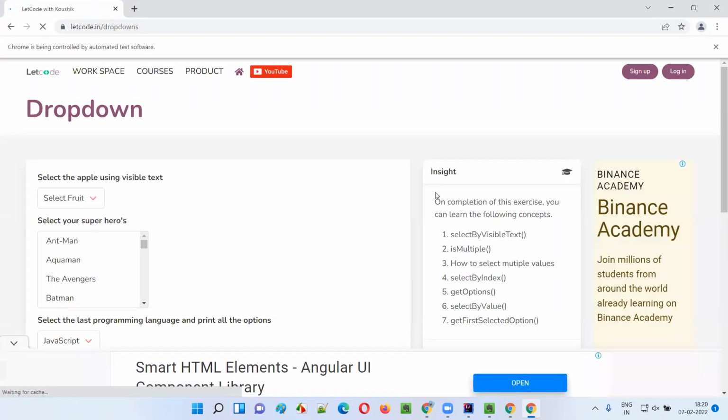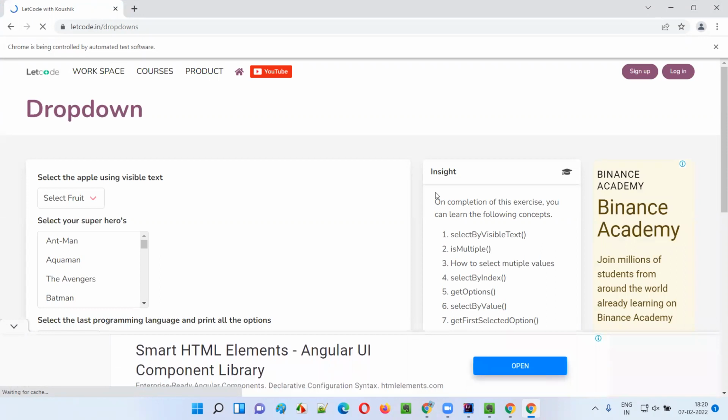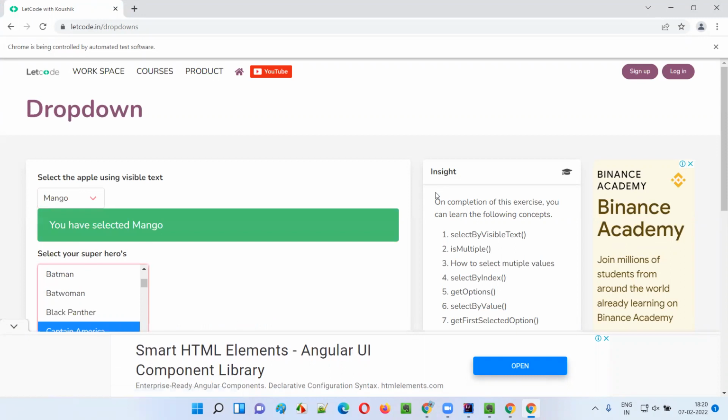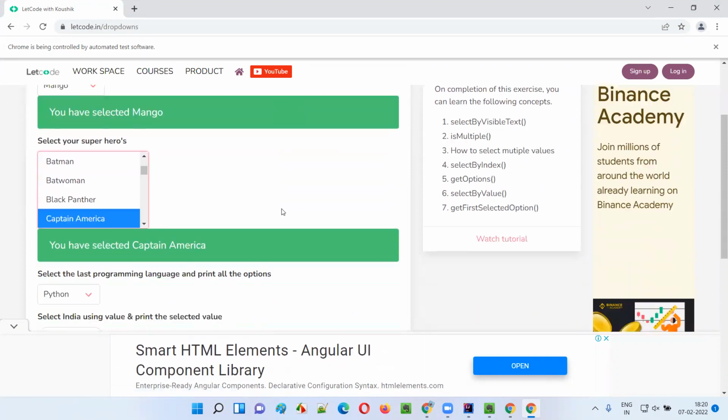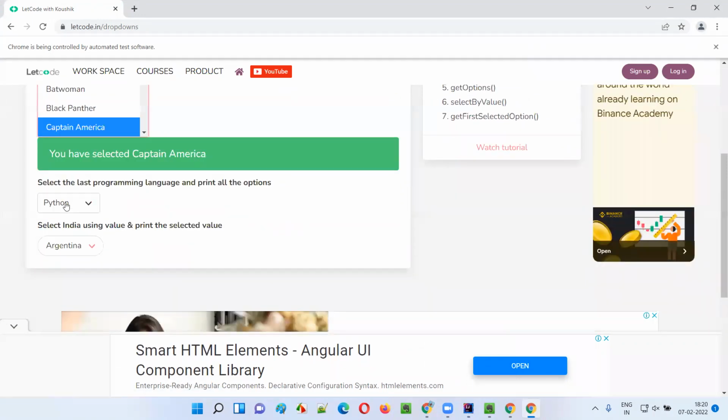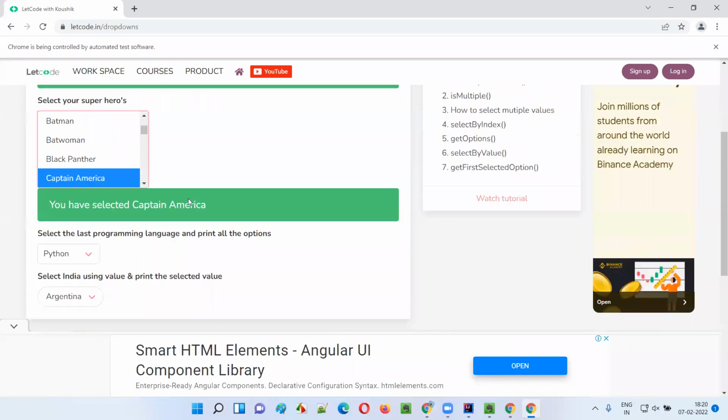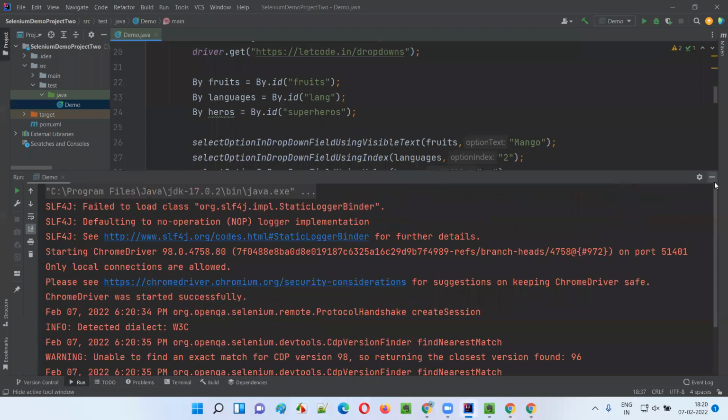It should select the required options. First in the fruit, it has to select. It's still loading, guys. Application is loading. Let's wait. You see, mango got selected, Captain America got selected, and also here Python got selected, right? All the three options got selected, right? So this is how we can do, guys.